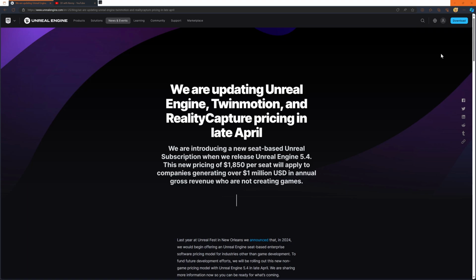So it looks like Epic Games has finally announced their pricing for Unreal Engine, Twinmotion, and Reality Capture for non-game creating companies.